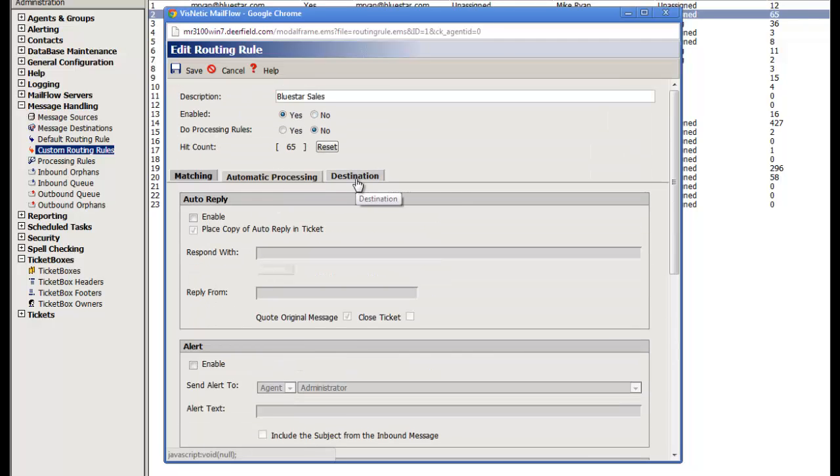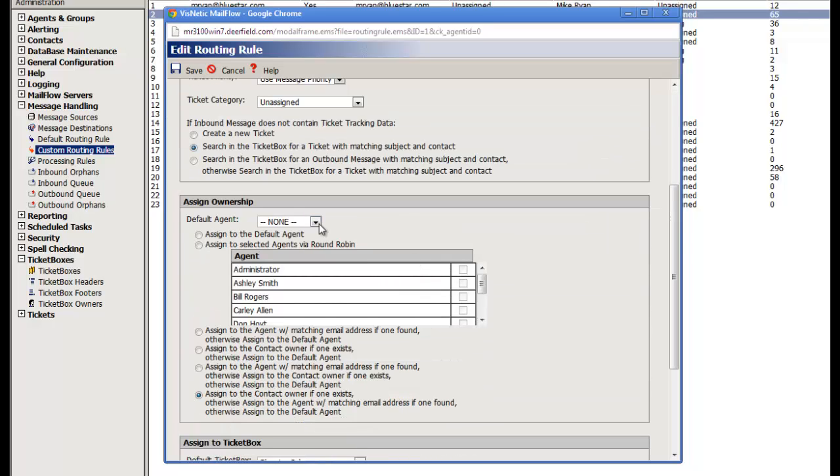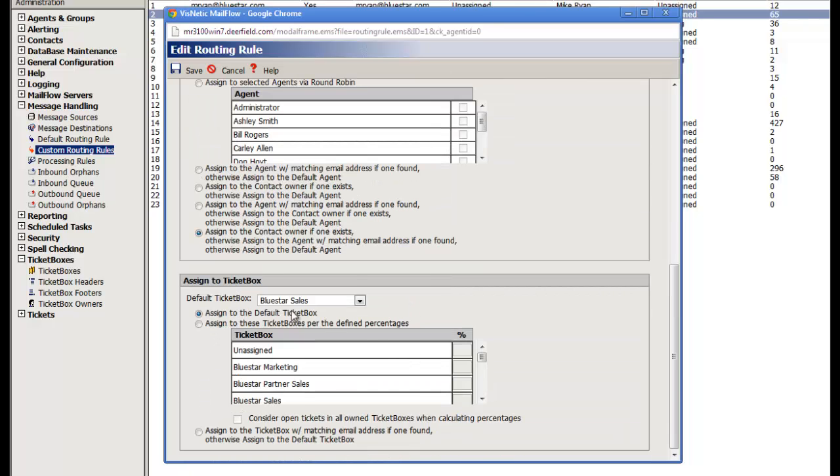But ultimately with the routing rules, we look to the destination tab. Where do we want this email to be routed to? And there's a number of different criteria. We can assign ownership, send it to specific agents or groups of agents via maybe a round robin, to evenly distribute those new tickets coming in. And we can also assign them to a specific ticket box. As an example, a sales related email might go to the sales ticket box. Support, as an example, might go to the support ticket box. And so just some brief examples with that.